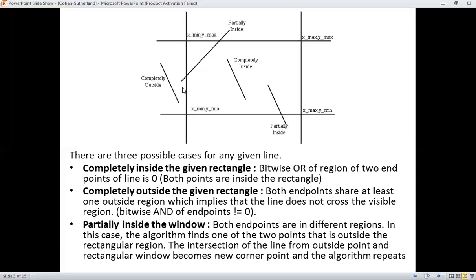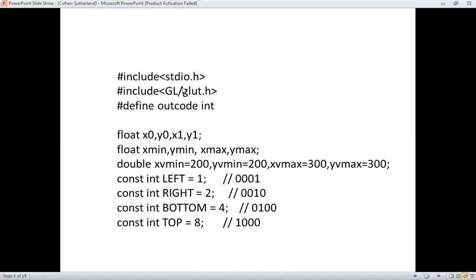So these are the 3 important cases that we should keep in our mind whenever we are making the program. Now, let us go to the program. So in this program, I have followed your CLM.